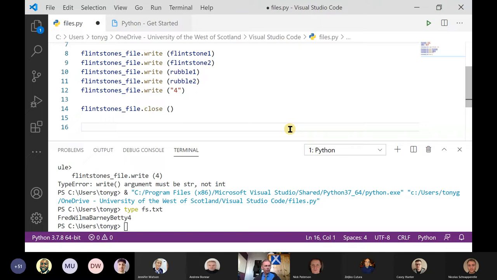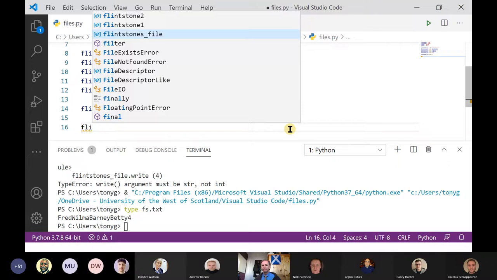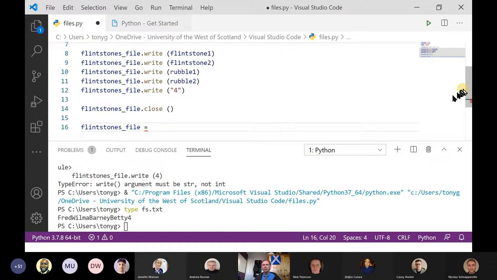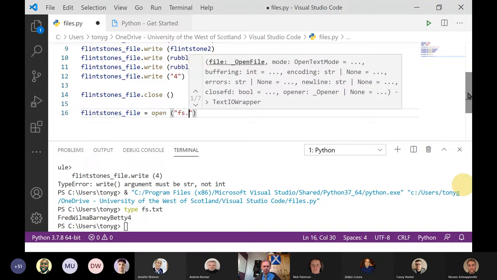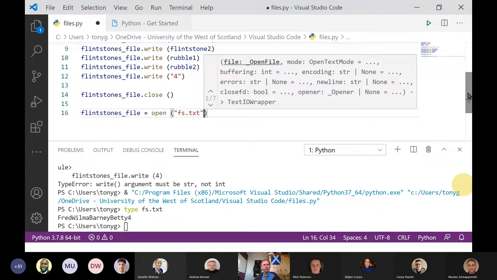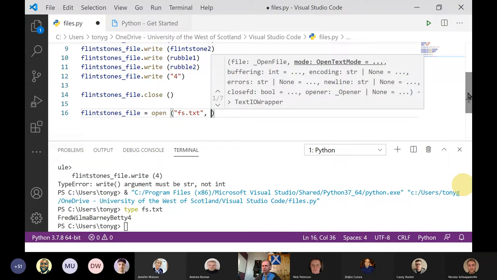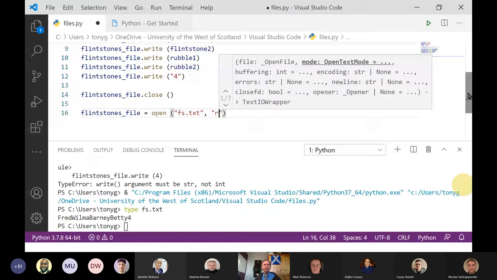Makes sense. So I'm going to use the same variable. So I'm going to say Flintstones file becomes, I'm going to open it again. I'll give it the same file name. But here I'm going to do a different mode. So instead of opening it in write mode, anyone want to take a shot at what I'm going to open it in? Olin's got it in the chat. Maybe we're going to open it in read mode.